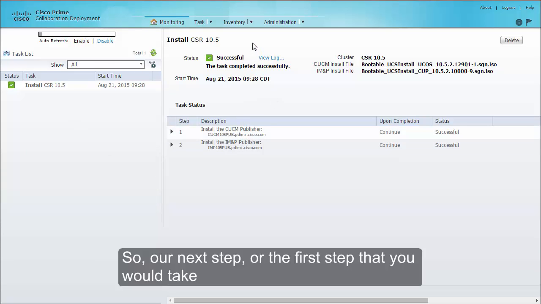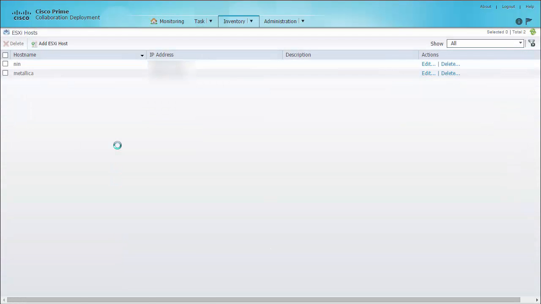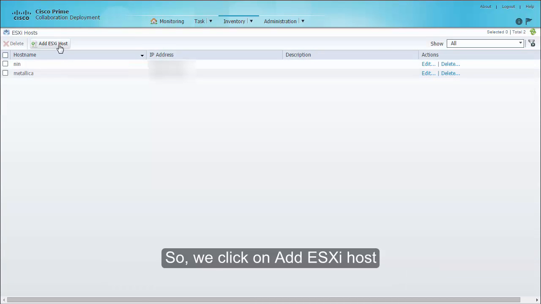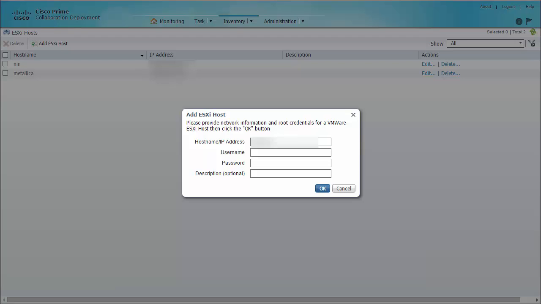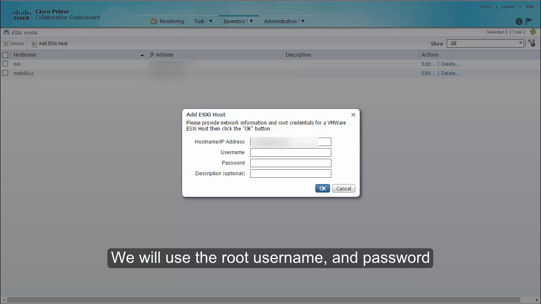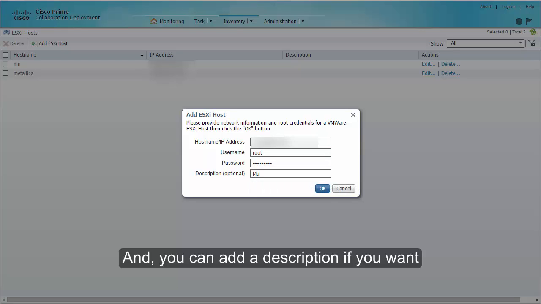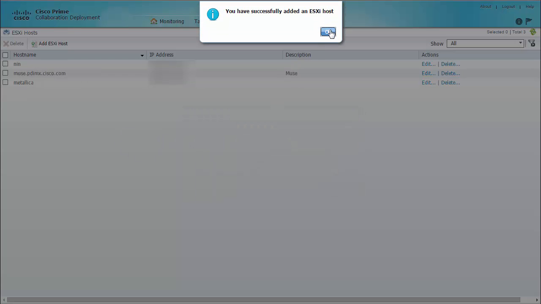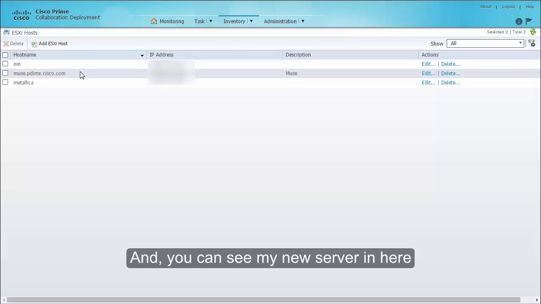So the first step that you could take could be to add an ESXi host to your PCD server. So you go to Inventory, ESXi host. As you can see, I already have two servers in here, but we need to add a third one. So we click on Add ESXi host. We're going to use the hostname or the IP address. We will use the root username and password. And you can add a description if you want. After that, we click OK. And as you can see, we get a message that the server has been successfully added. And you can see my new server in here.